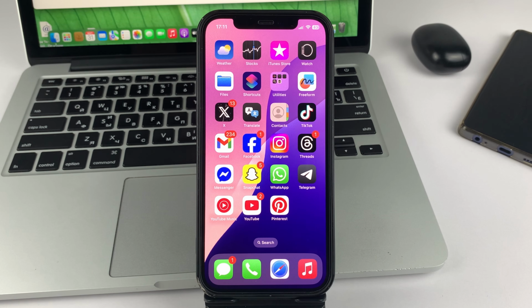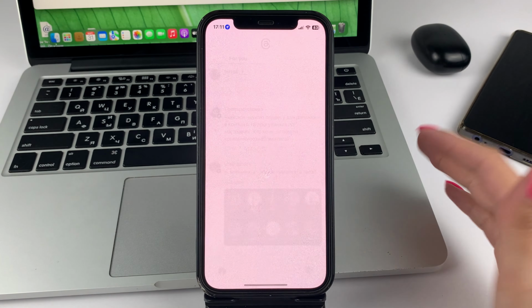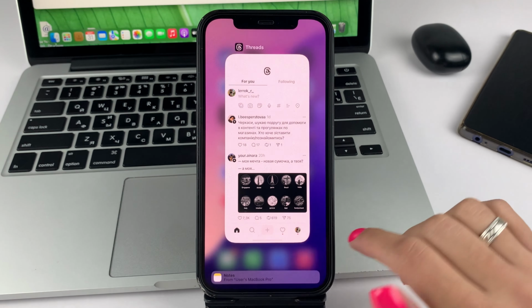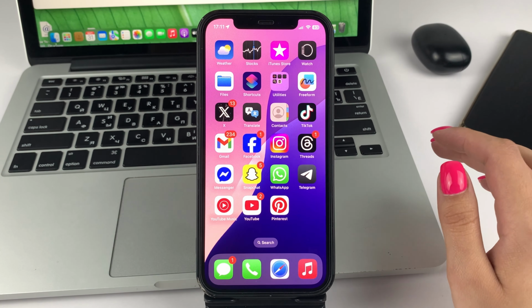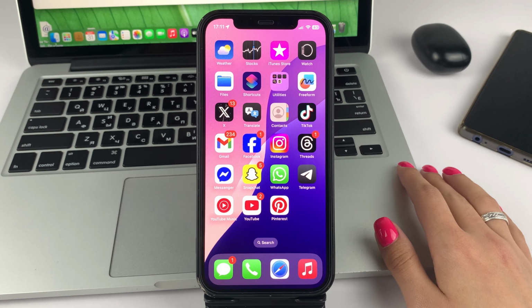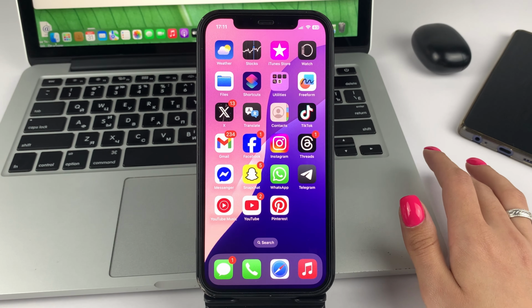So let's get down to our topic. First of all, I recommend that if you have an application that maybe hangs, especially while you're working, then just exit that application and close it. Then re-enter that application and see if that helps you.